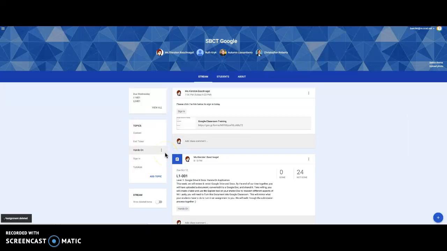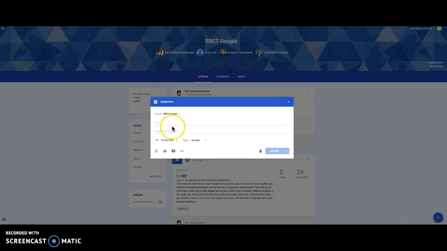Okay, now we're going to learn how to create an assignment and attach a document that students can work on digitally and turn back into you. When you're in the class that you'd like to be in, you're going to go to the bottom right-hand corner and choose Create Assignment. Here's where you're going to add your title, and again, naming conventions are important.